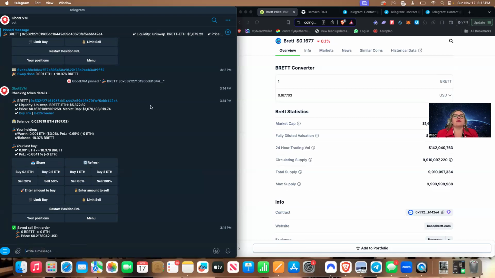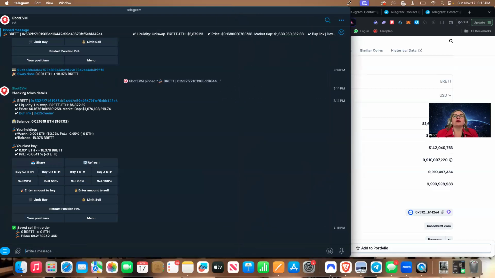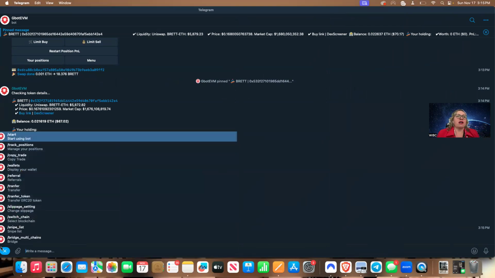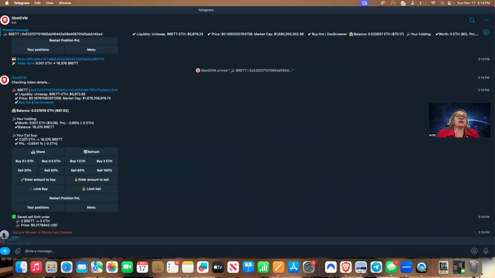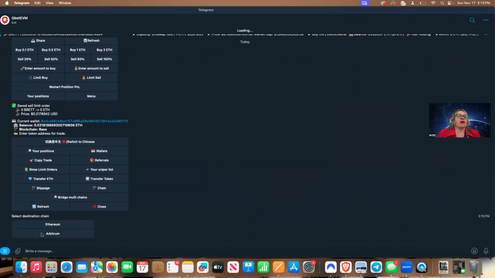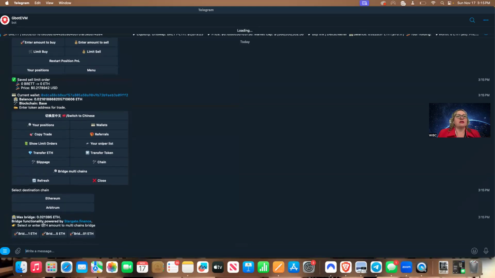And next thing I'm going to do is I'm going to bridge, because probably some of you use deBridge or Orbiter to move your money from one chain to the next. So you know what? I haven't done this before, but I'm going to try. And what I'm going to do is click start and click bridge multi-chain. So select destination. I want to take this to Ethereum.